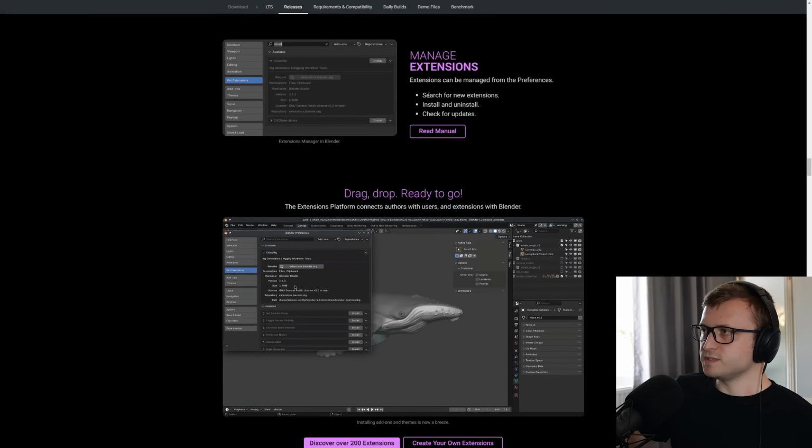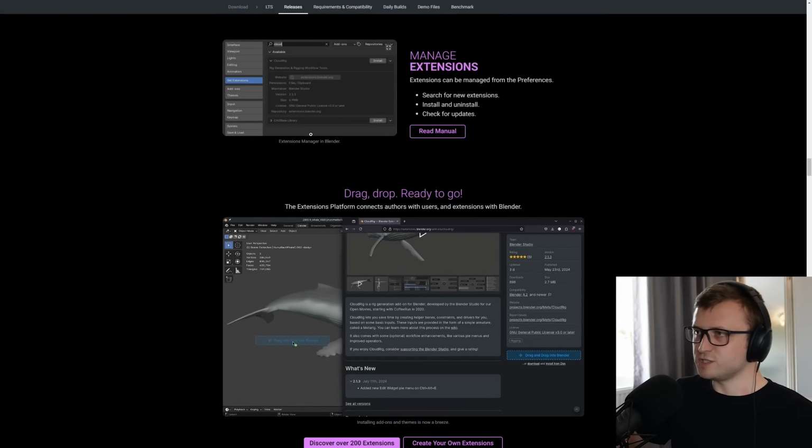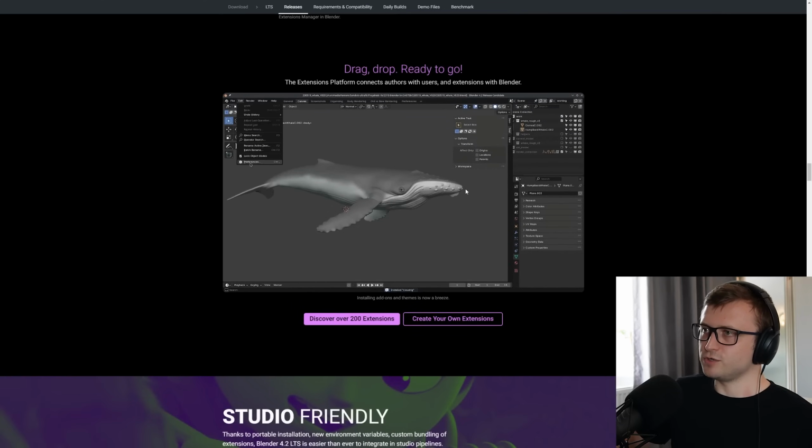So managing extensions. Extensions can be managed from the preferences window. Search, install, uninstall, check for updates. And here's an example of dragging and dropping from a website into Blender. Seems pretty easy and convenient.